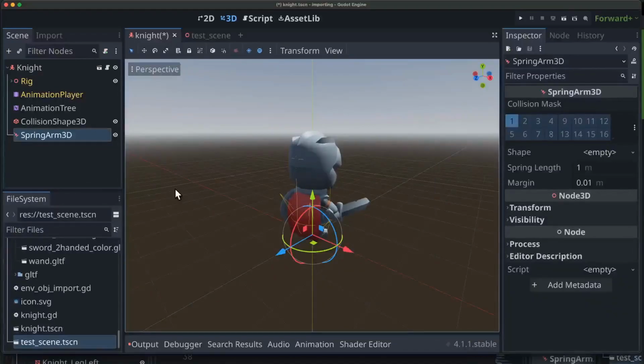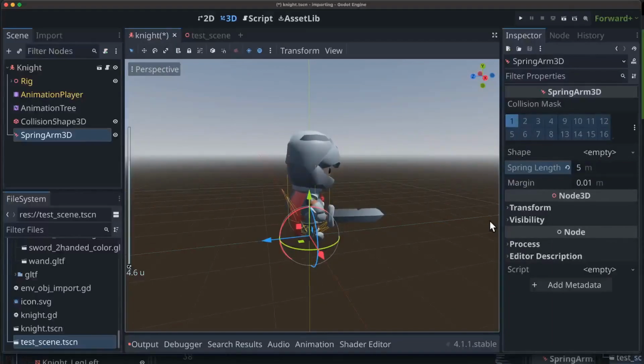SpringArm3D is a node that projects a raycast out, and whatever's at the end of the raycast is its child, and it will move it automatically closer if that raycast collides. And so we're going to set the spring length of this to 5, so that it's nice and long. And then we're going to make the margin 0.1. That's how close it will allow things to get to obstacles.